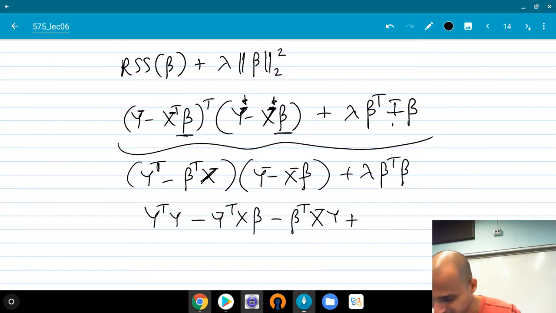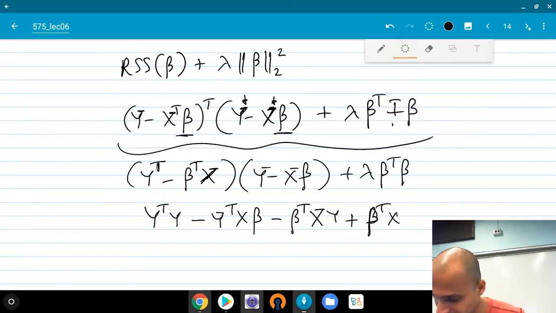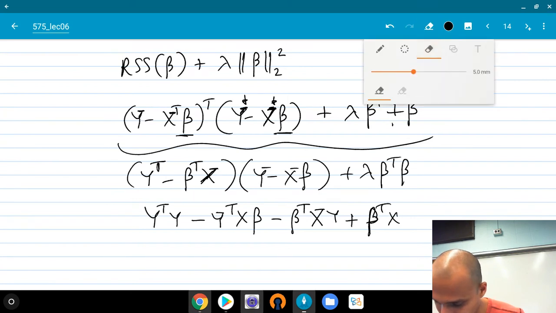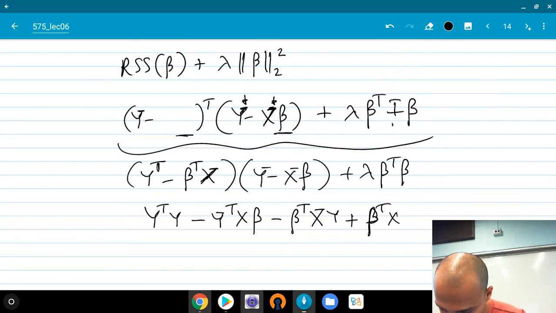Oh, I'm missing something. Oh, this was not correct, right? This transpose was not there. Oops.